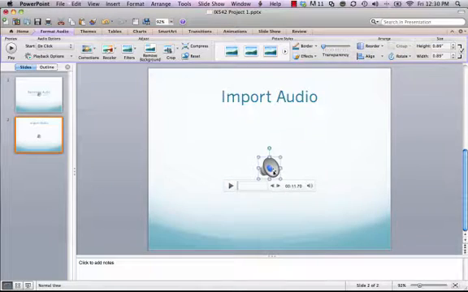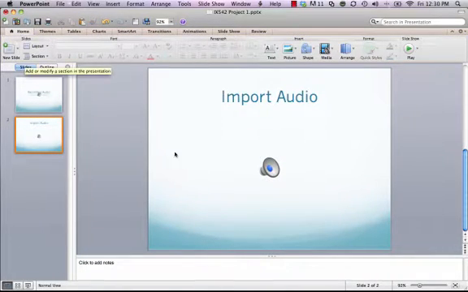Now, some other things you want to know about audio when you're in PowerPoint. When you click on the icon, notice up here, you have these buttons that you can deal with audio. So there's not a whole lot you can do, but here's your playback. So that's how you play back the audio, preview it. Let me go back and click on here.